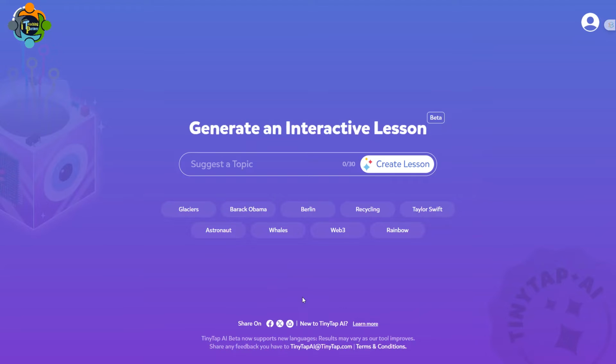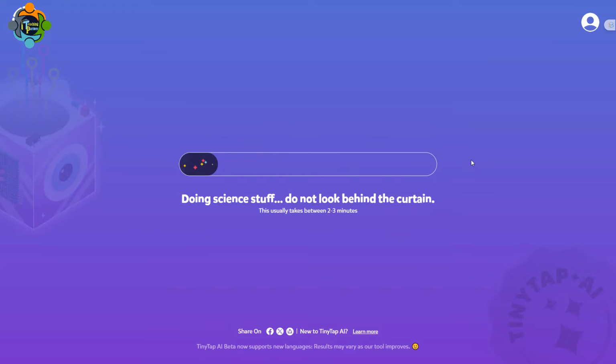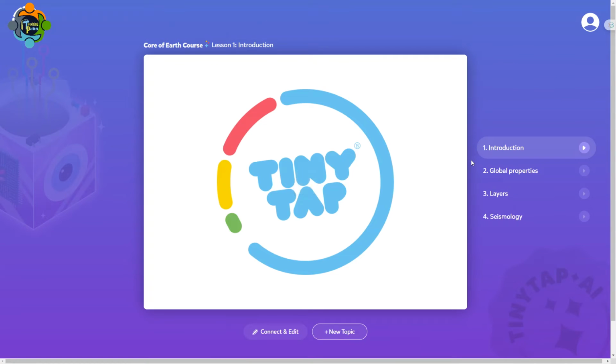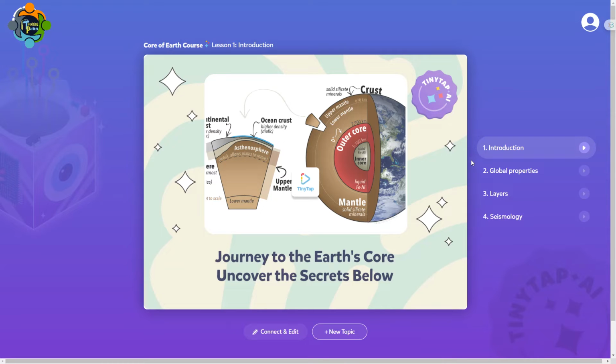It's very simple. So I'm writing a random topic, let's say core of earth. You need to just click on create lesson. It takes 2 minutes, and here you can see now it's about to generate, and a complete game and complete lesson has been prepared. And this is really more than amazing. You can see here very good interactive.